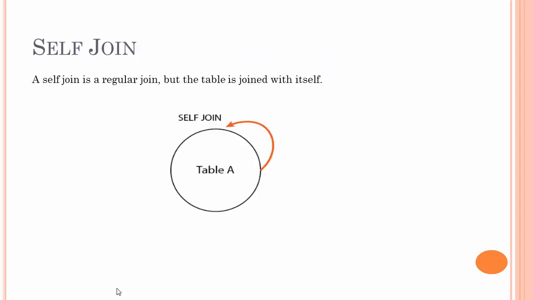Self join. A self join is a regular join, but the table is joined with itself. In our previous joins, for joining tables we required at least two tables. But when we use self join, we just require one table. So in that case, our table will be in relationship with itself.